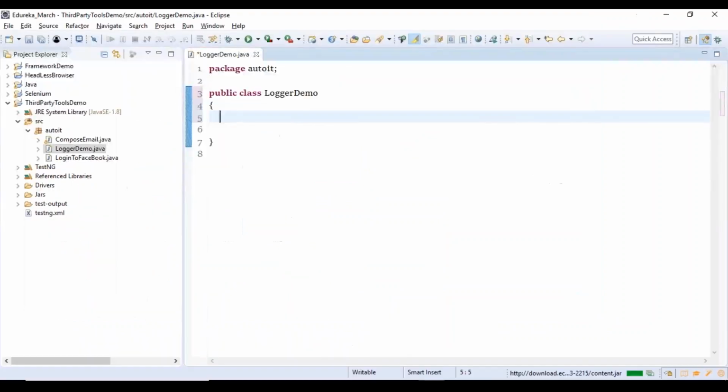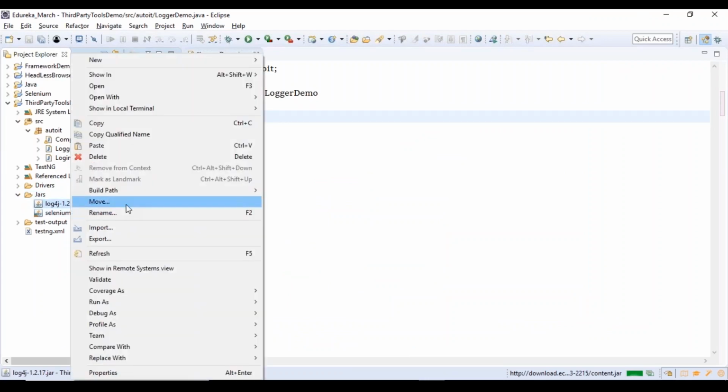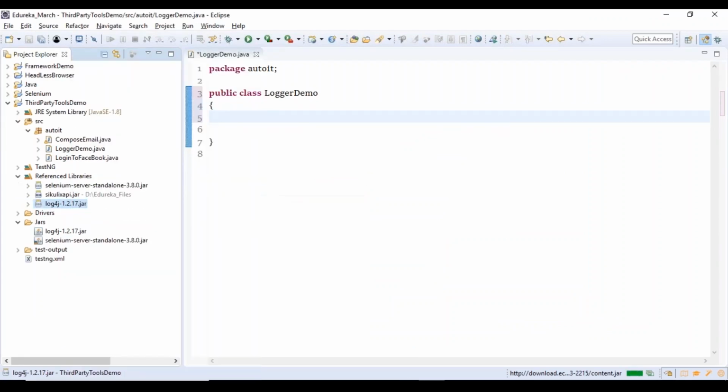So go back to your project, add this under your jar folder, and add it to your build path. So go to build path, say add to build path. Now you will be able to access log4j's classes and you will be able to log whatever operation you perform.